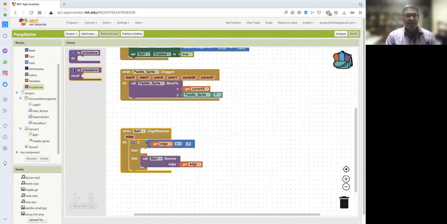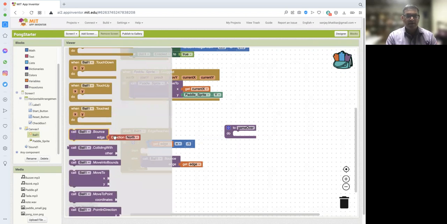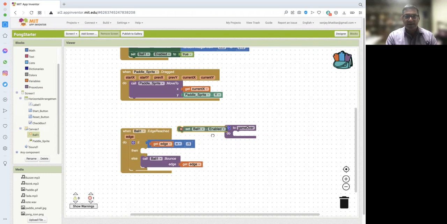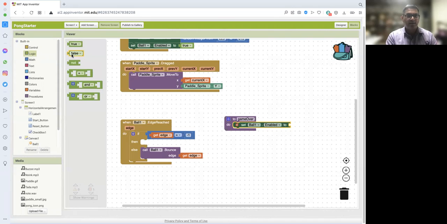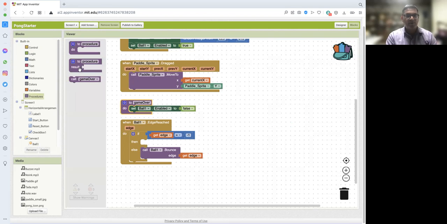So we've learned about procedures. I'm going to grab a block for procedure and I'm going to call it game over. And all I'm going to do here right now is just go to the ball, find the setter for enabled, it's right up there, and set that to false. So when the ball reaches the bottom edge, it will be disabled. And now that I have made this new Lego brick called game over, where do I find it? I find it in the procedures drawer.